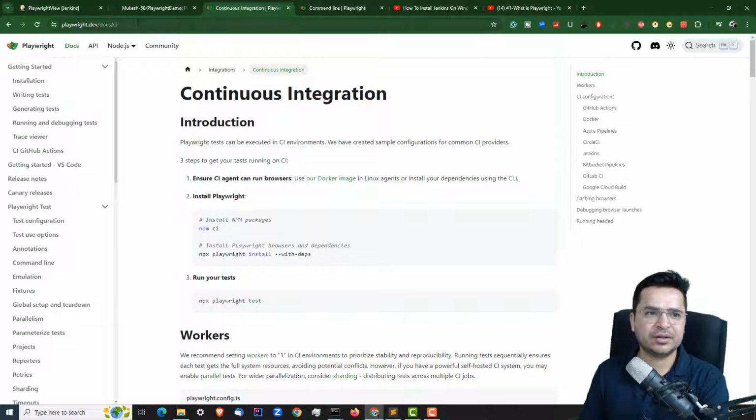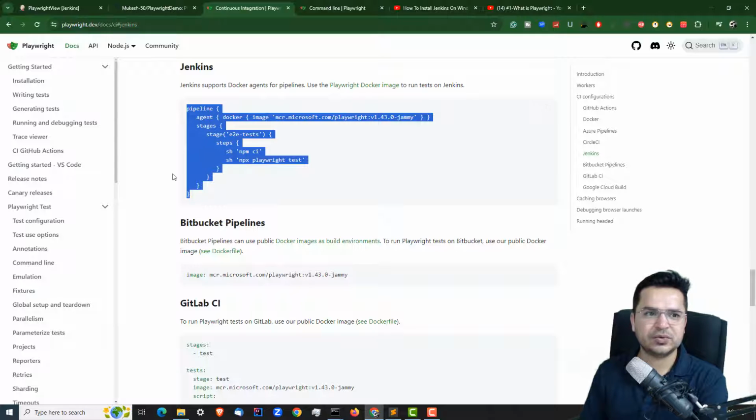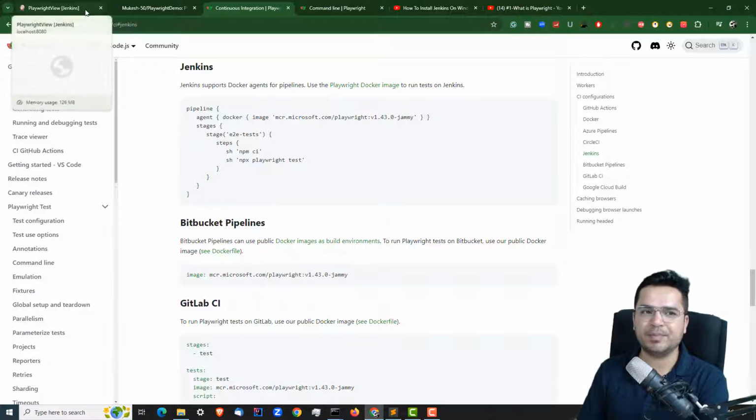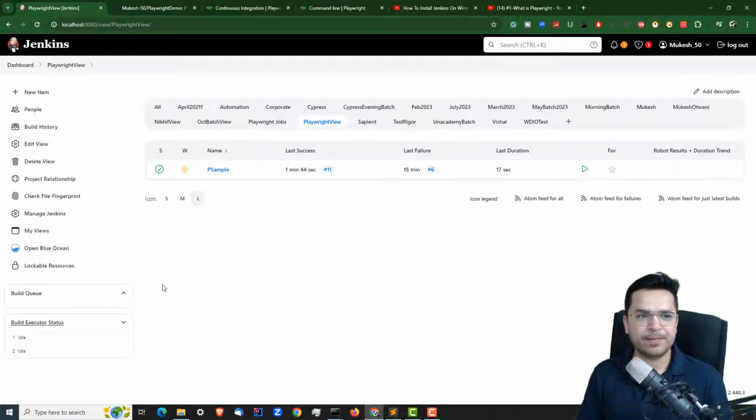Throughout this, I will be using this documentation of Playwright. This documentation is all about how you can integrate your Playwright test with CI tools. So they have mentioned how you can get started with GitHub Actions, Docker, Azure Pipeline, CircleCI, Jenkins. What we are going to use is the Jenkins one. They have mentioned it with the pipeline, so pipeline also you can do. First one, I will show you how to run without pipeline as well. So let's go ahead and continue.